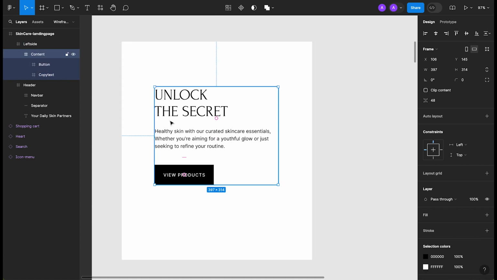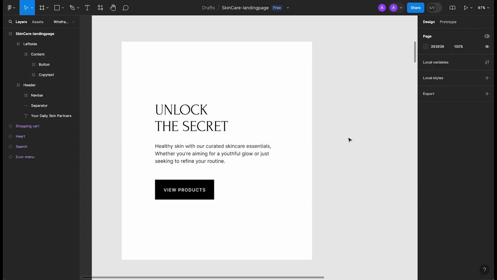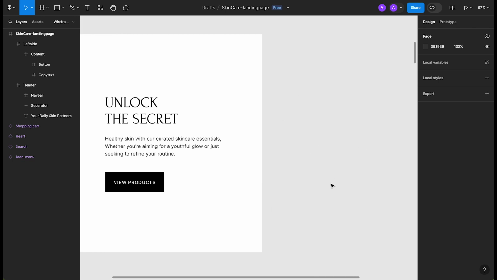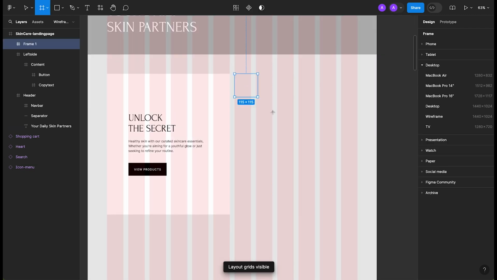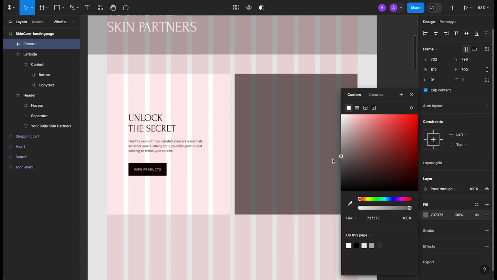So now select content frame and align it vertical and horizontal. So press the option key VH on the keyboard, so it will make it properly align. Okay, now let's work on the right side. We will just draw a frame because here we will just place an image of the product. Let's make it slightly darker gray, or maybe we can use the background color.